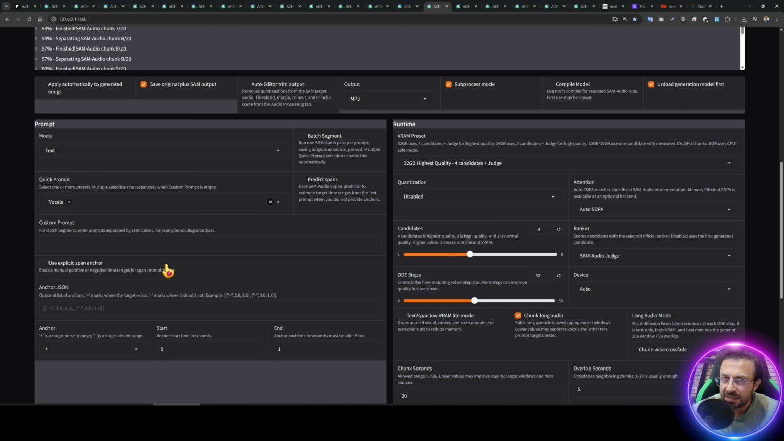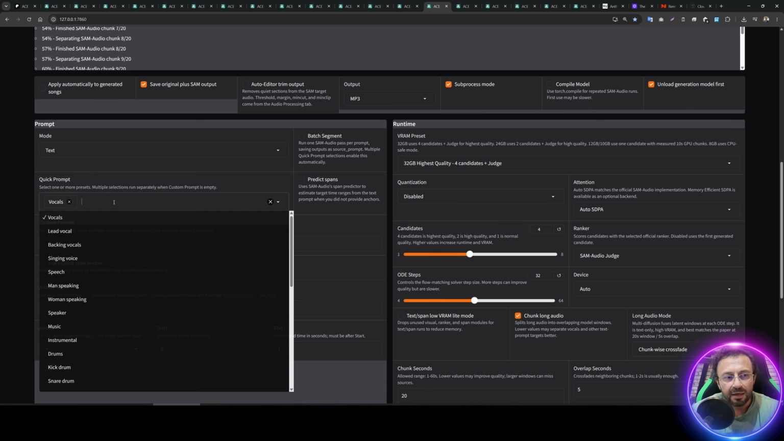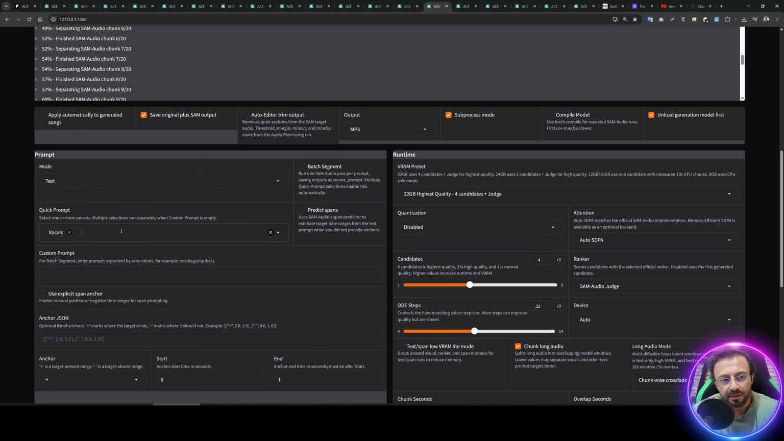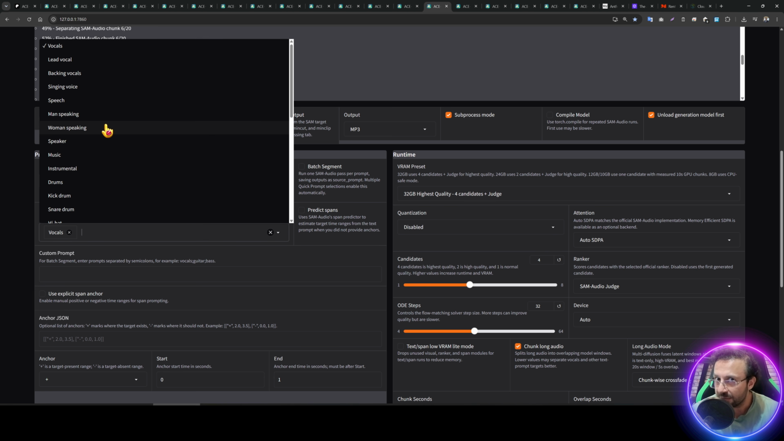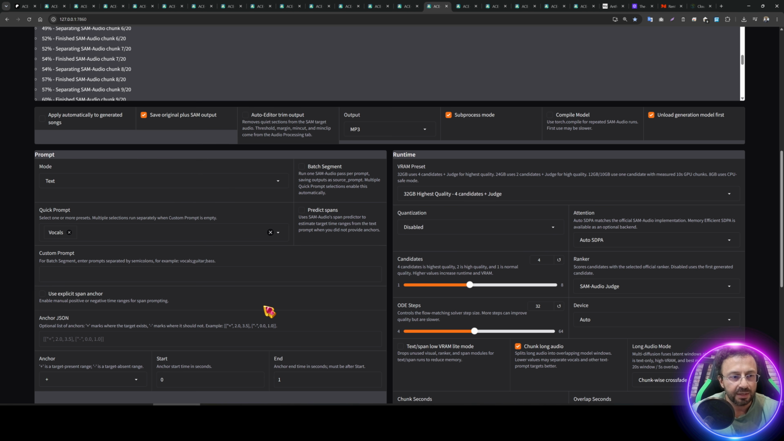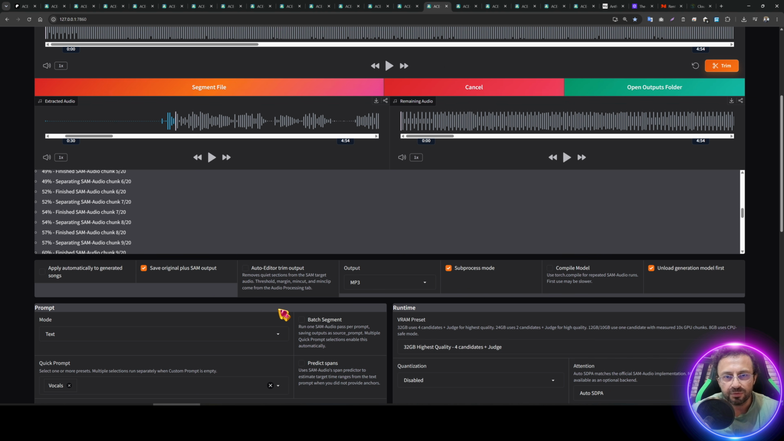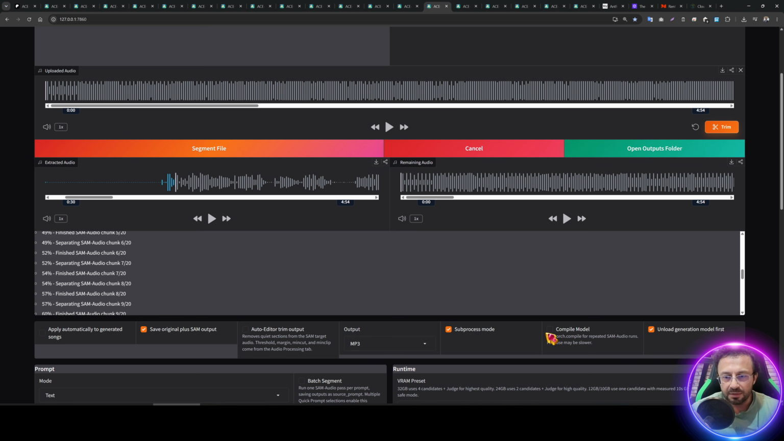Moreover, it can extract any audio arbitrarily and it supports quick prompts. You can select multiple quick prompts from here as well to extract multiple values at once. So let me show you some of the results. It also supports the audio editor trim output and compile model to improve the speed.